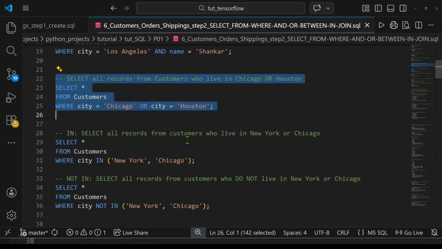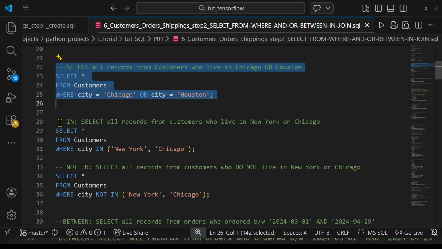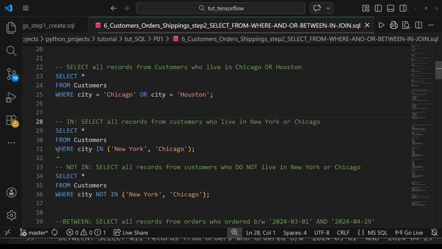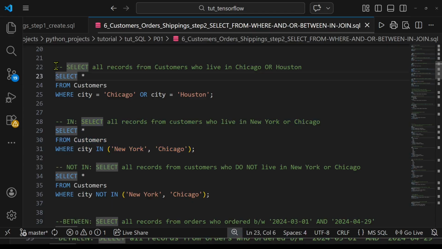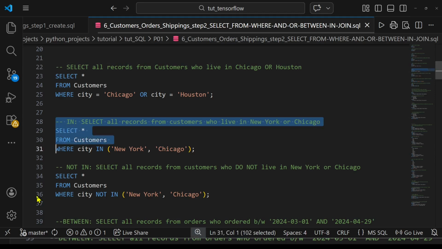Now let's say you want to select all records. Show me all the records from customers who live in New York or Chicago. So in this case, I'm using IN. Over here, you can either use OR, who live in Chicago or Houston, or you can use the IN operator too. So that works too.